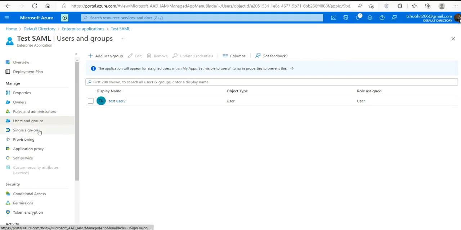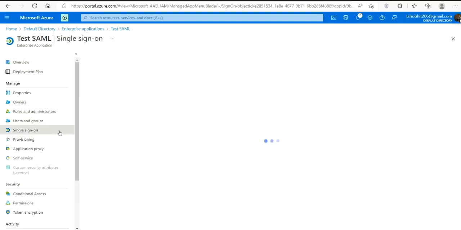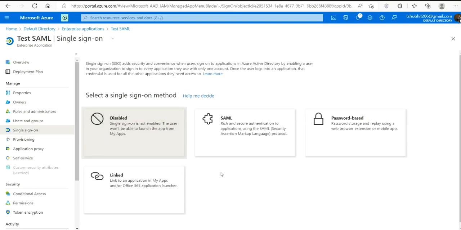And for your information, now this user will be able to do single sign-on using this. So you can see many options here, like disabled, and it is highlighted on disabled because currently we haven't enabled single sign-on. We just have assigned a user, and that doesn't mean that we have enabled the single sign-on. So for this, as I've already told that I'm going to set up single sign-on using SAML. So let's click on SAML.